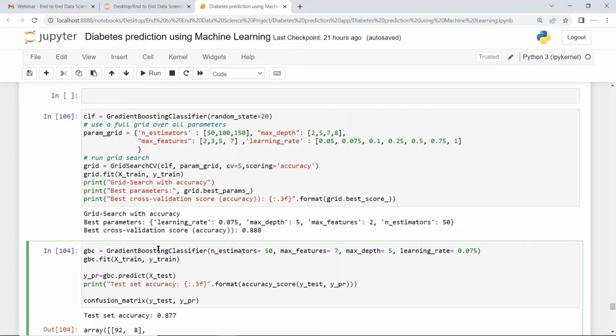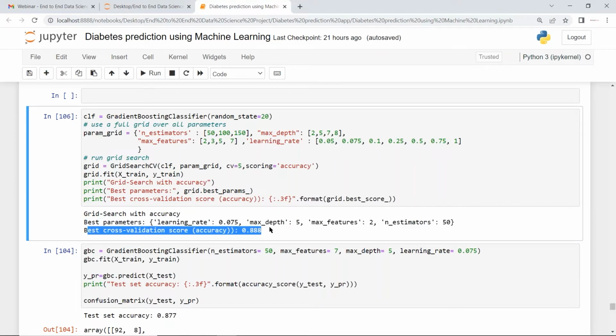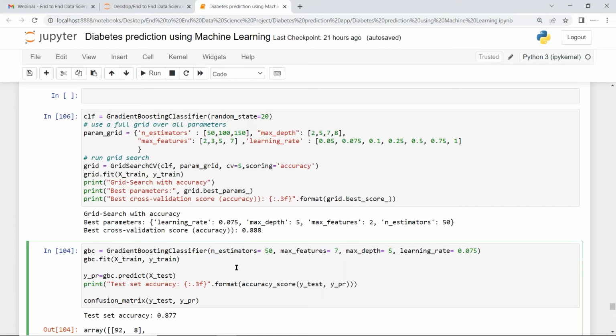So see here, after tuning the hyperparameters of the gradient boosting classifier, we have to tune these four parameters: n estimators, maximum depth, maximum features, and learning rate. We built multiple models, and after building them we got the best parameters and the accuracy for these parameters. Now we will use these parameters to build the model.